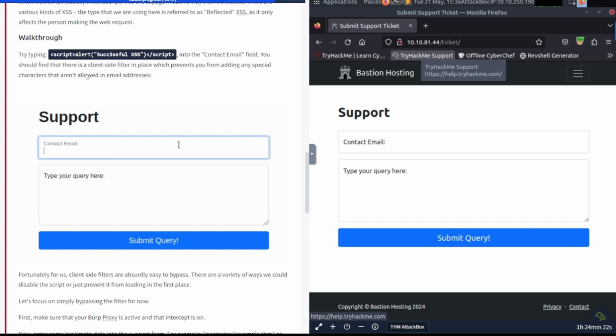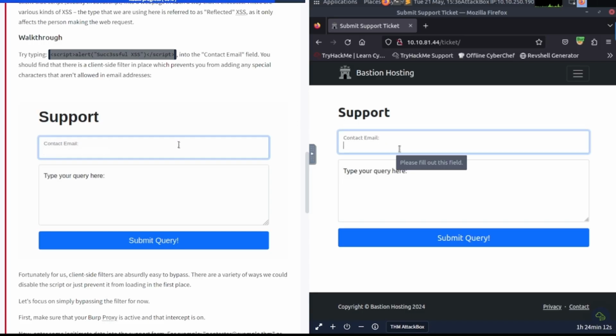Walkthrough. Try typing the following here, which is some kind of script. This is going to be that alert pop-up message, right? Into the contact email. So let's go ahead and copy and paste this over.